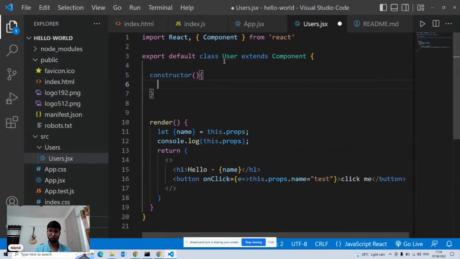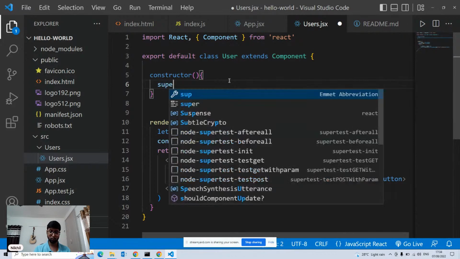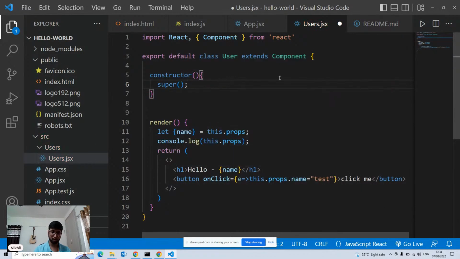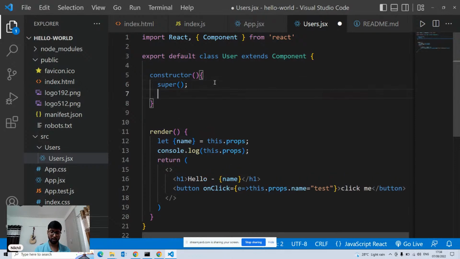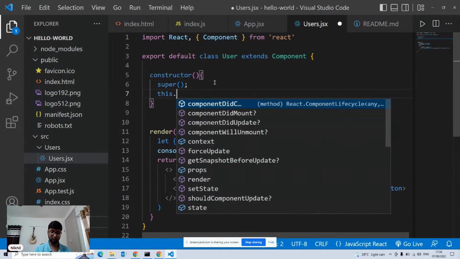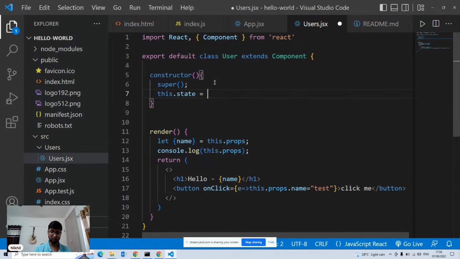And remember, this user class is basically a derived class from this component. So this is basic OOPs over here. In order to access the base class constructor, in order to access this keyword, I have to first of all invoke the parent class constructor using the super keyword. Otherwise, if I don't do this, this is going to give me another error. Once I have this, I can define my state using this dot state.